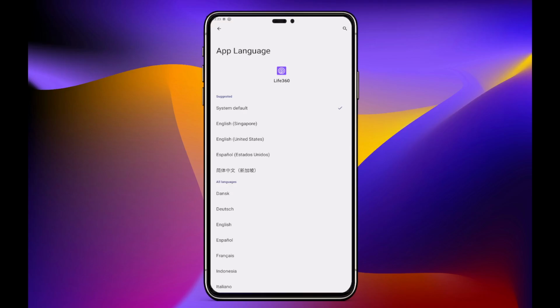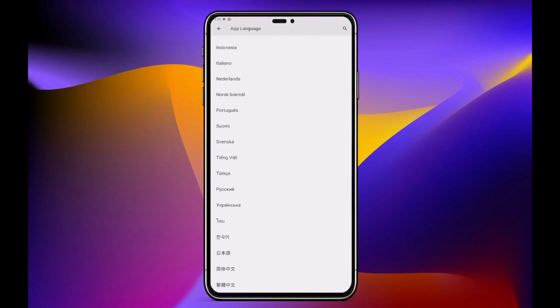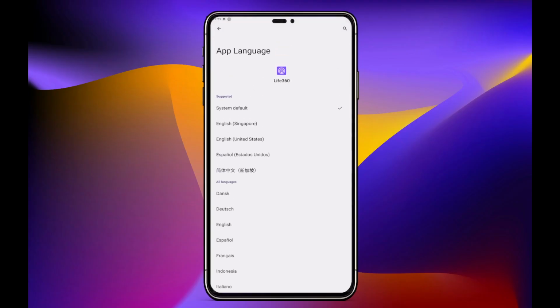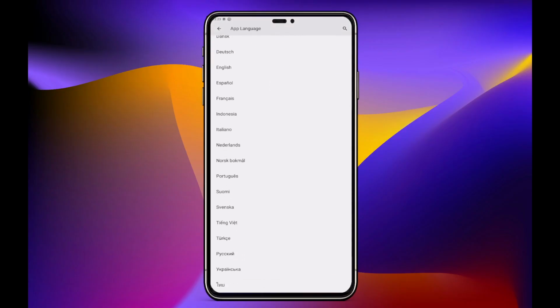Here's where you'll see all the languages that Life360 offers. Take a moment to browse through the list and find the language you want to use. The languages are typically listed alphabetically, making it easy to locate your preferred option. Whether you're looking for Spanish, French, German, or any other supported language, you'll find it in this menu.